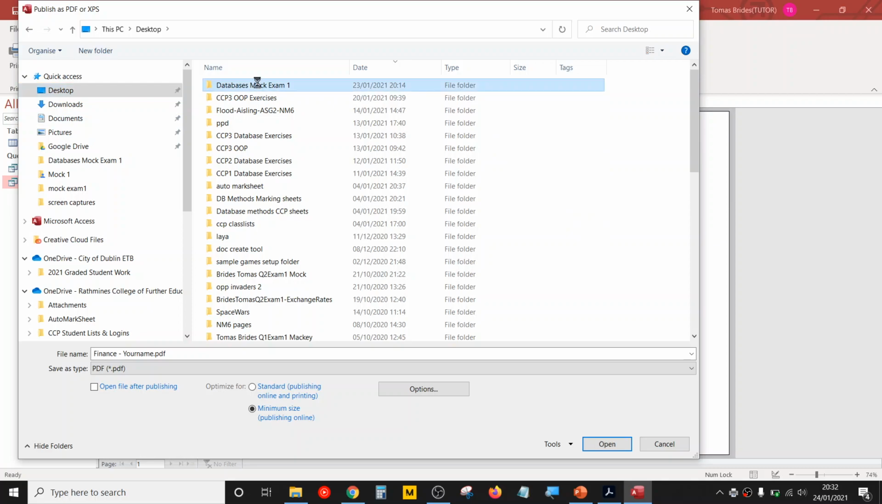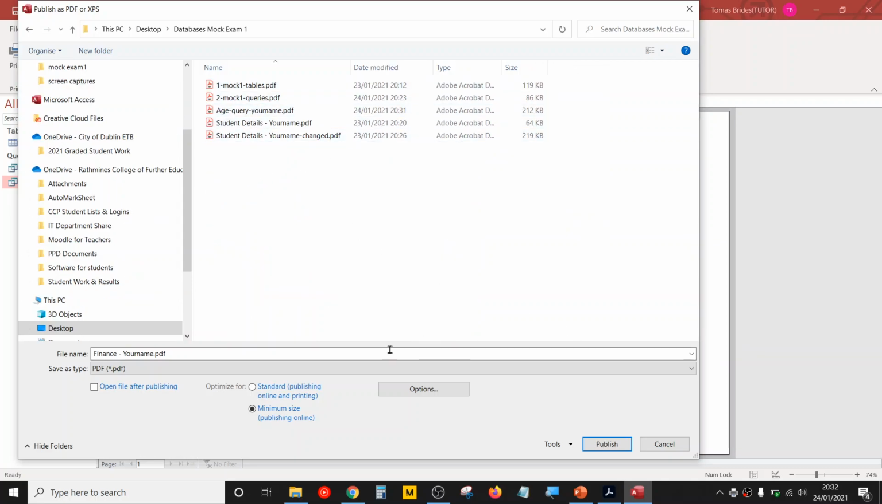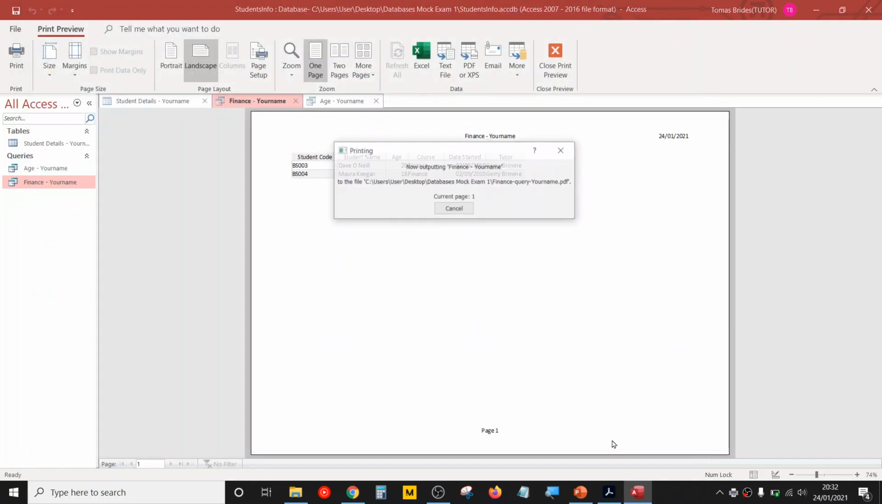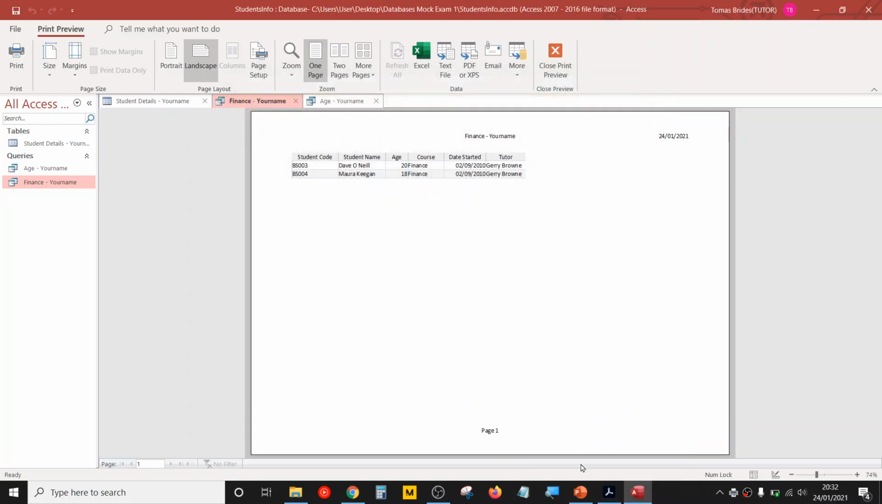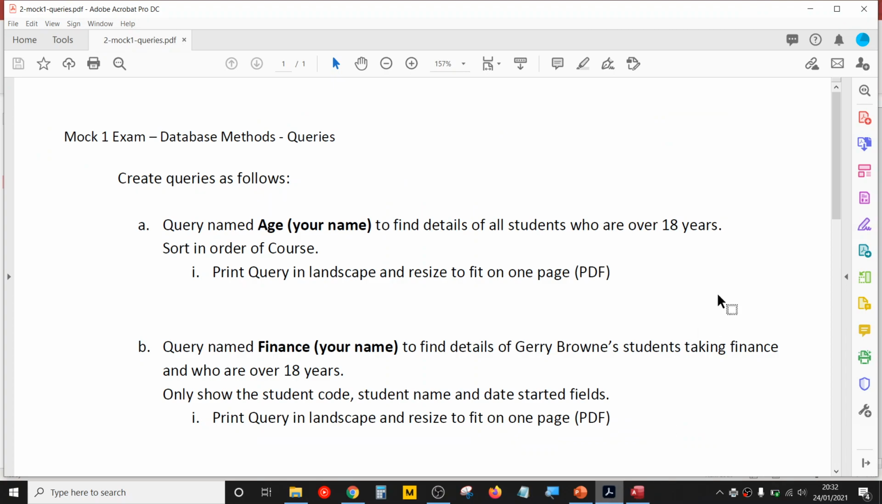I'm going to go to desktop and save this to the mock exam folder. So this is the finance query. I really should put the word query in here so I know exactly what it is, with your name. Okay, and click publish and close this screen. Okay, let's go back to the questions.